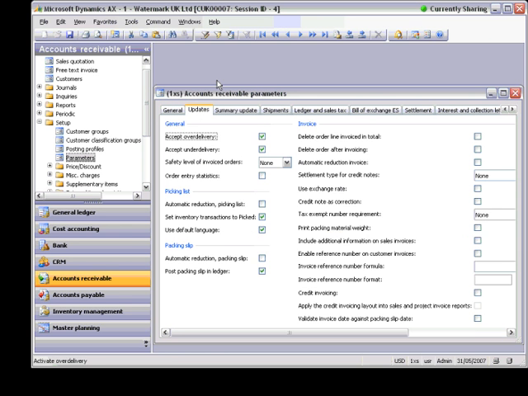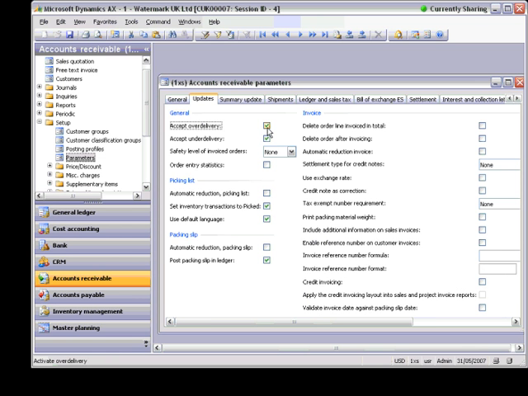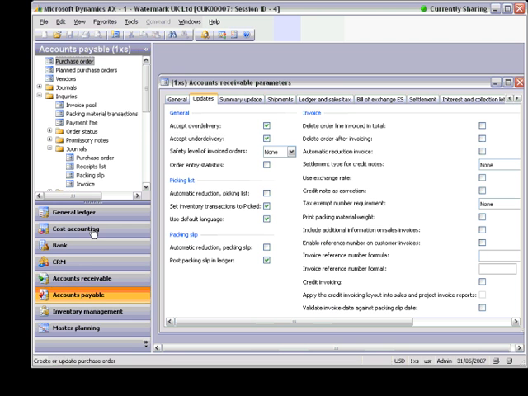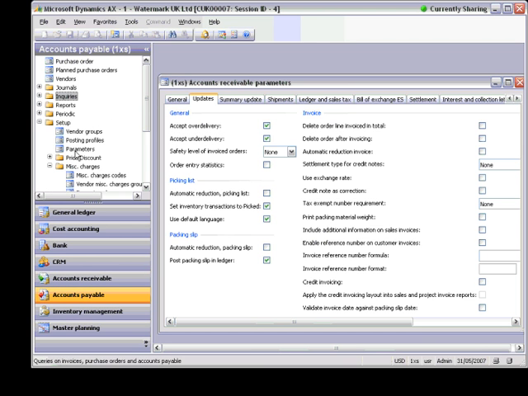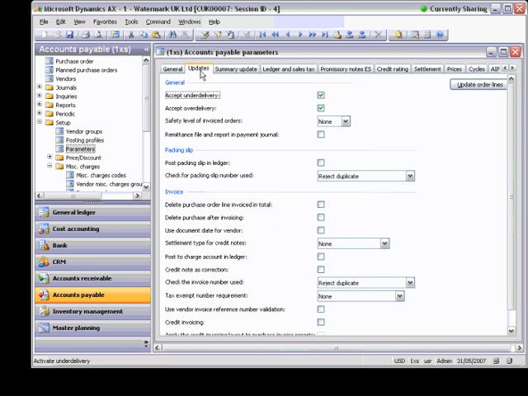On the tab update, I verify that my options accept over delivery and accept under delivery are active. I verify for the account payable module as well. So under setup, I open parameters, the form parameters, and on the tab update, I verify that my options accept under delivery and over delivery are active. I close my forms.